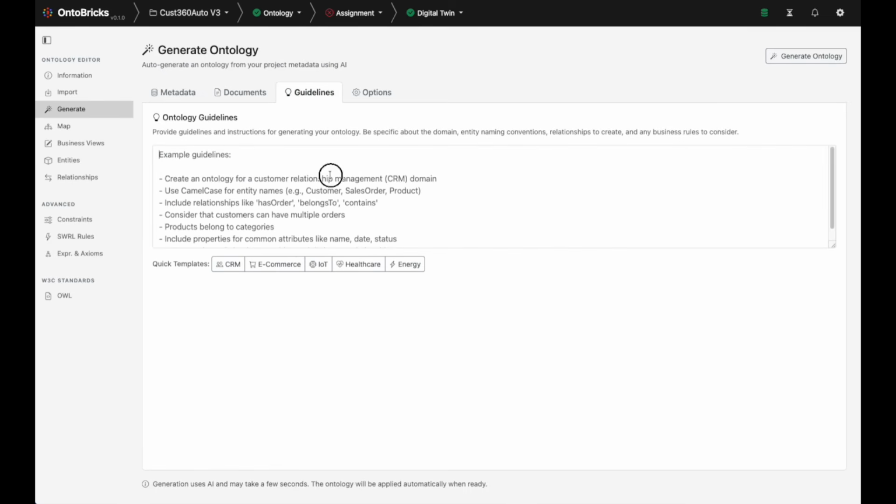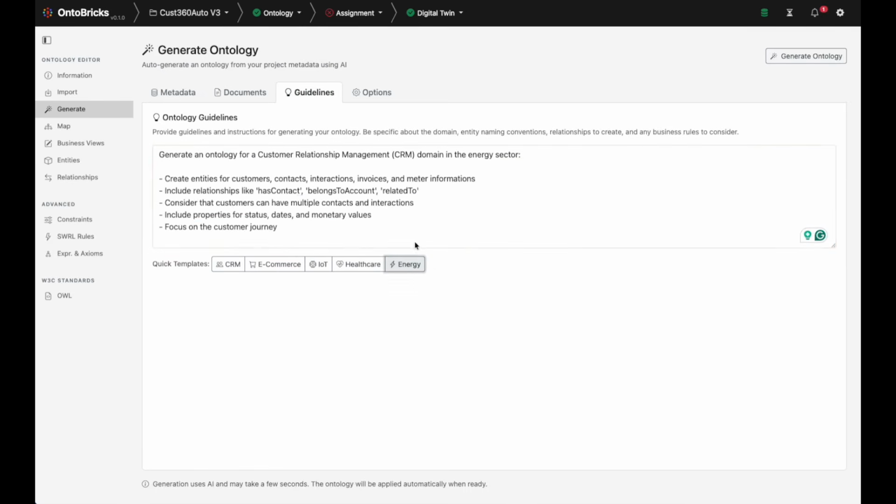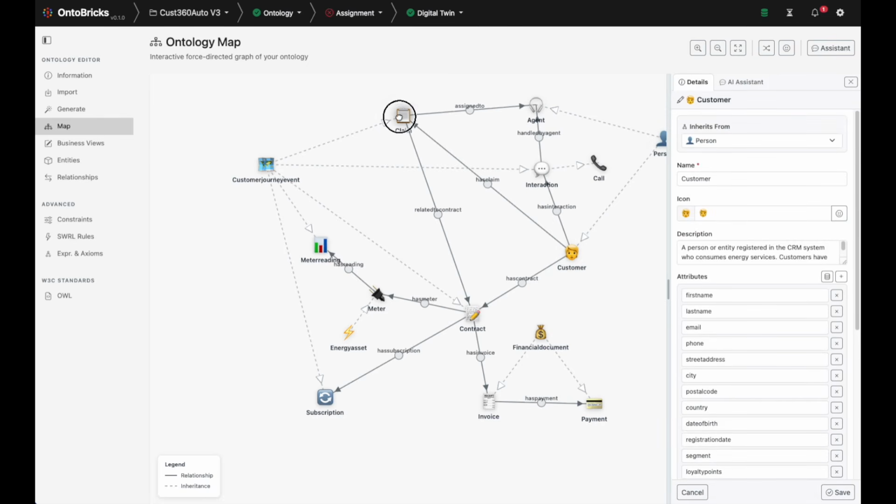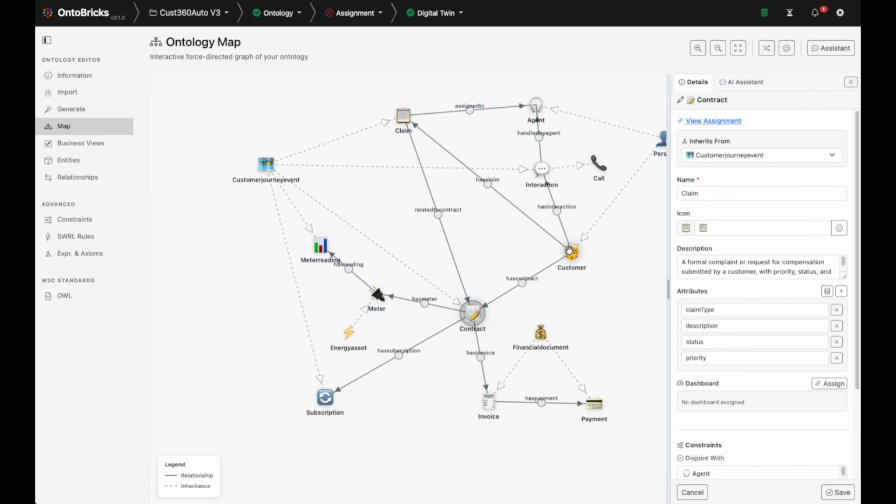We can also provide additional guidelines to help the agent working behind the scenes. For instance, we specify that we'd like to create entities for customers and contracts. Once generated, we get a visual map that describes all the interactions between our business entities. By reading the document, OntoBricks identified customers, agents managing claims, contracts, and all the relationships between them.